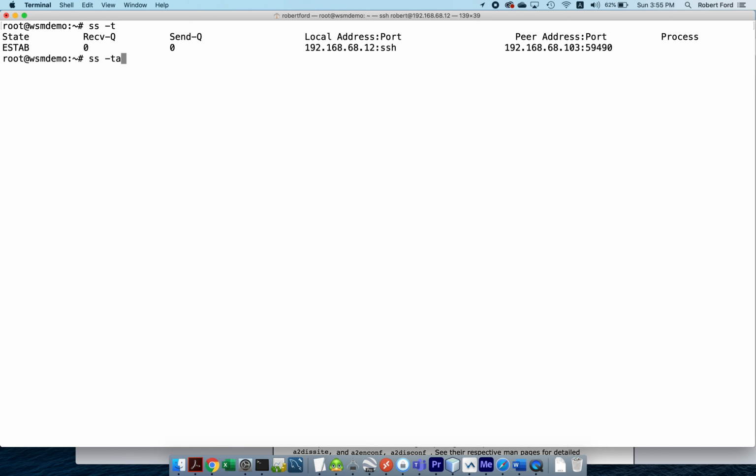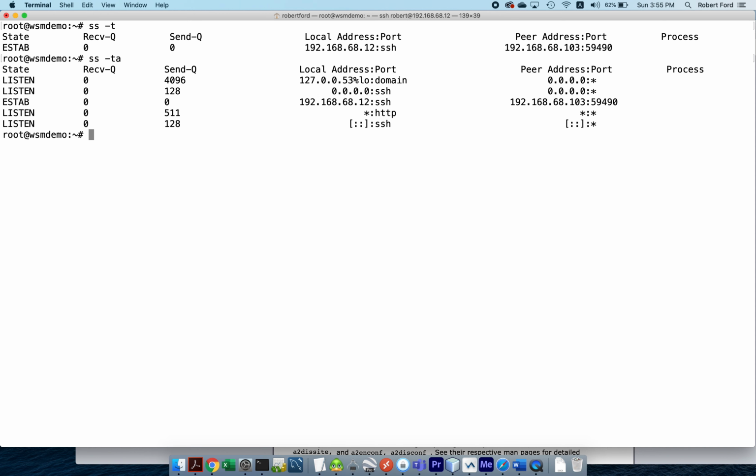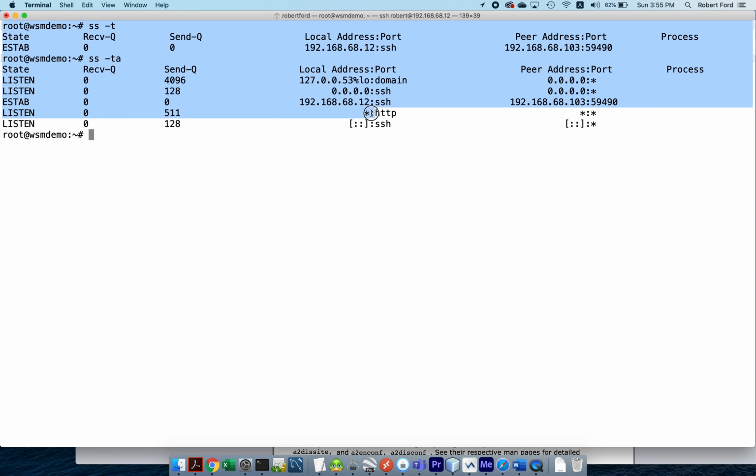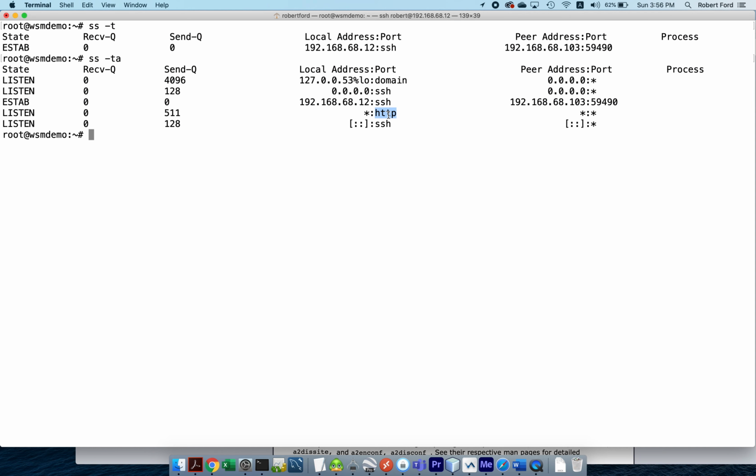But an option to make it a little bit more useful is to include the -a flag, and what this will do is show you all of the connections, both the established ones as well as the listening ones. And this is good because what it says right here in this line is that the local port on all addresses listening on the HTTP port is here. So this is actually as a result of the Apache server running.